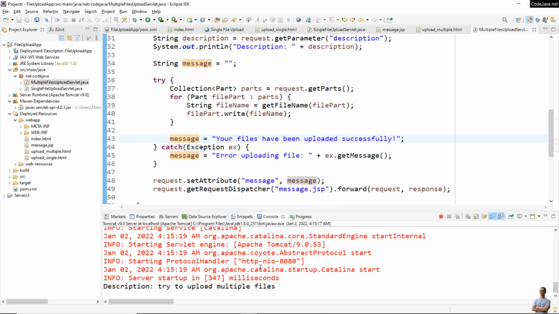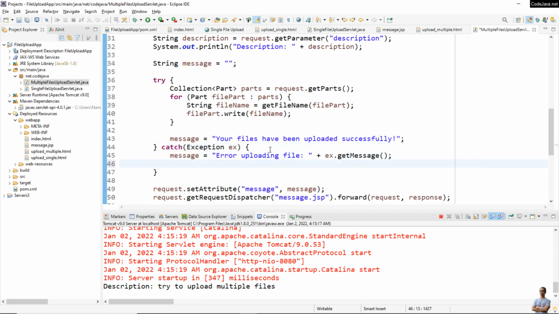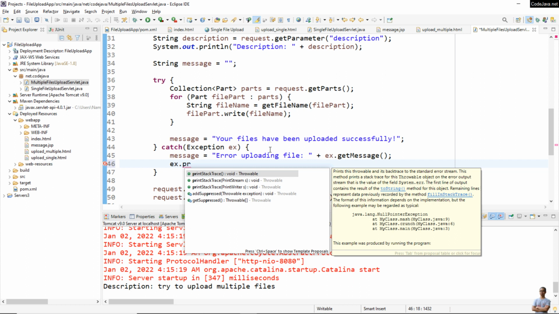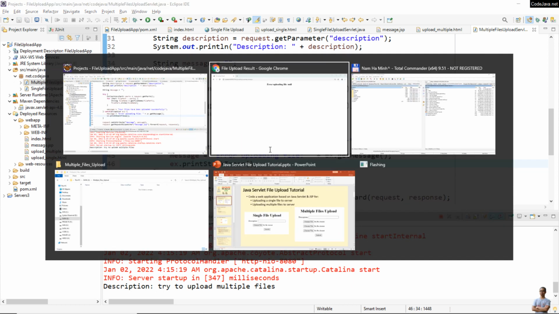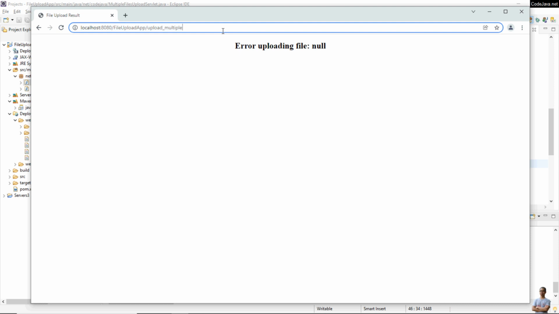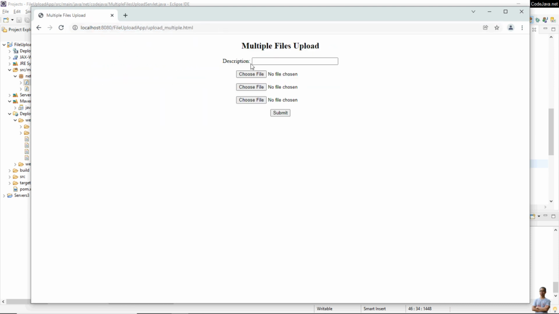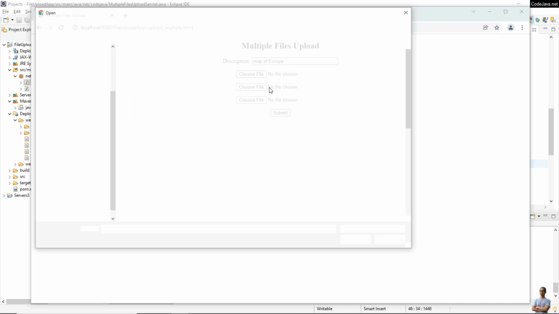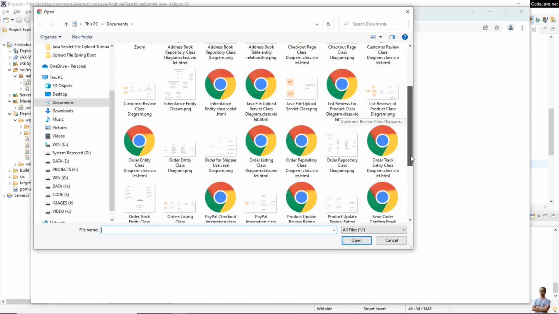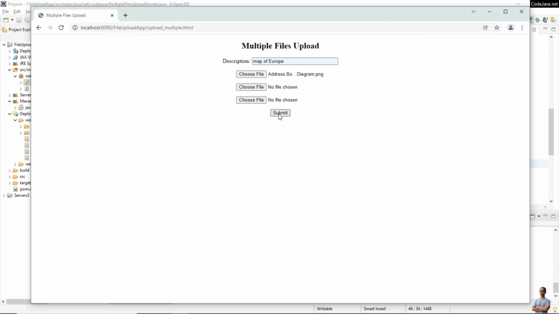Let me check. Description, try to upload multiple files. In the catch block, I print the stack trace here and test again. Upload multiple files, description, map of Europe, any file. Okay, click submit. I need to choose the second file, third file, submit.